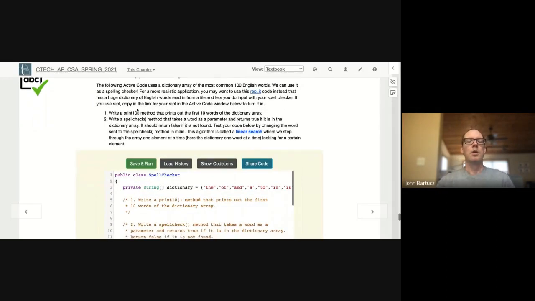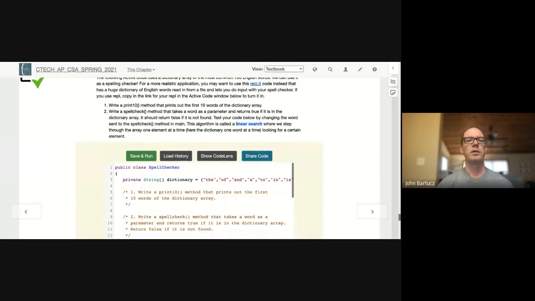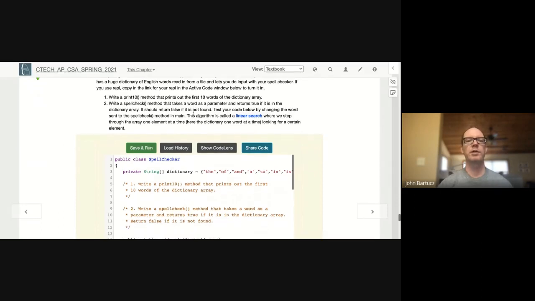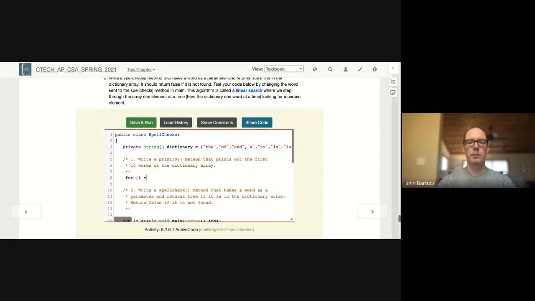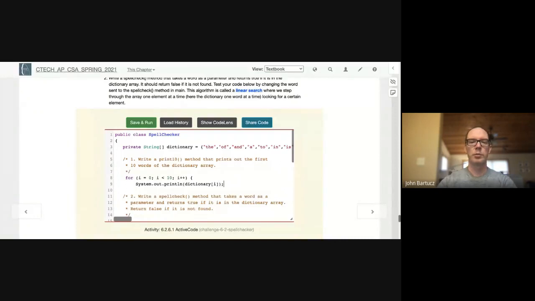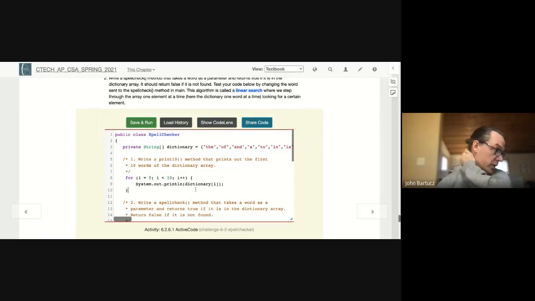So the first thing it wants us to do is write a print 10 method that prints out the first 10 words of the dictionary array. So we're going to need a for loop for this. Just go up to 10. We're going to system.out.print dictionary at position I. So this is going to go from 0 to 10, or 0 to 9, sorry, and stop when it gets to 10, and print out the first 10 elements of the dictionary.